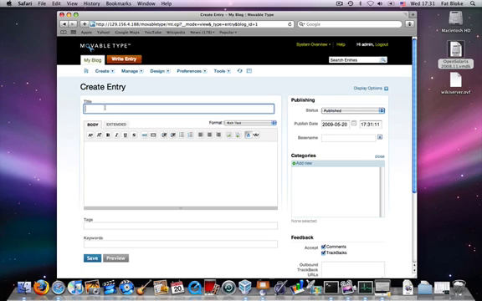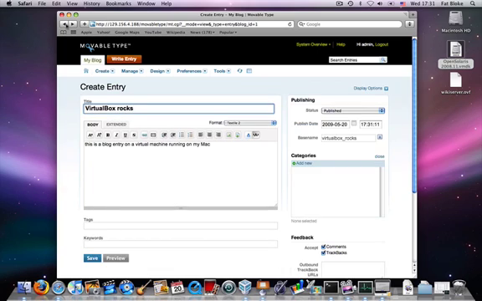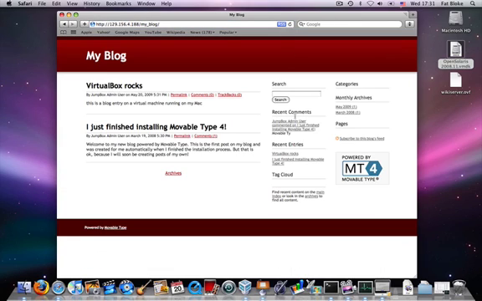So let's say VirtualBox rocks. Okay, this is a blog entry on a virtual machine running on my Mac. And let's save that. And if we go back to where the end users can see us, you'll see this is a blog entry on my virtual machine running on my Mac.